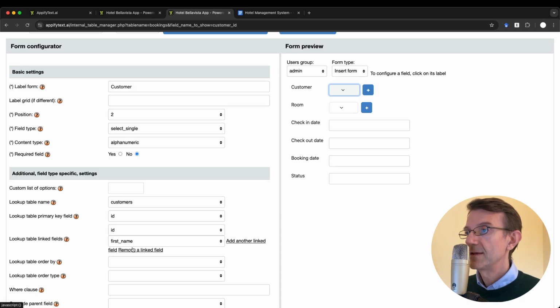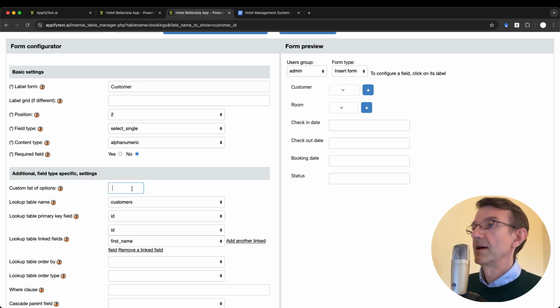But we need to modify another configuration parameter. This one, linked fields. Why? Let me explain that a select single can have as options a hard-coded custom list of options. So here you specify the list of options. We will use this for the status field. You will specify here cancelled, confirmed, and something like that.